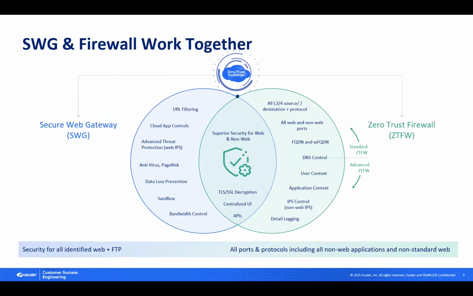One thing that's worth considering is how the different components of Zscaler Internet Access work together. The Zero Trust Firewall, or Cloud Firewall, is a component of ZIA. It works alongside the Secure Web Gateway, or SWG, components. The SWG components include URL filtering, cloud app controls, web IPS, antivirus and page risk, DLP policies, sandbox, and bandwidth control. These control web traffic.